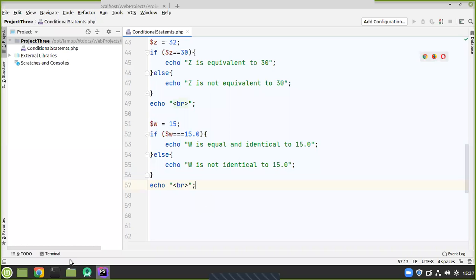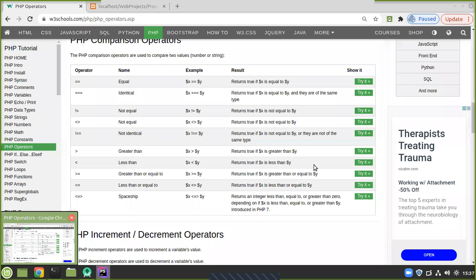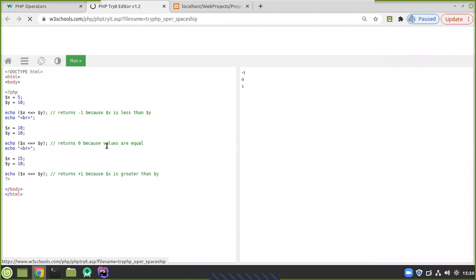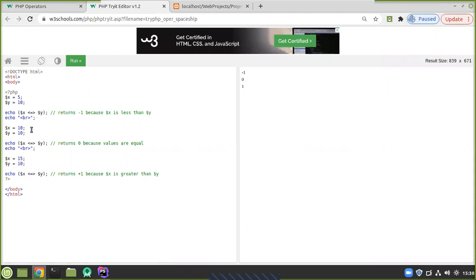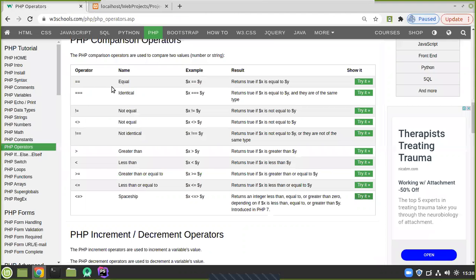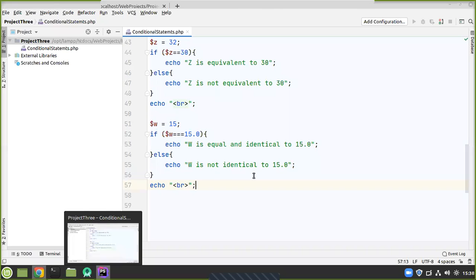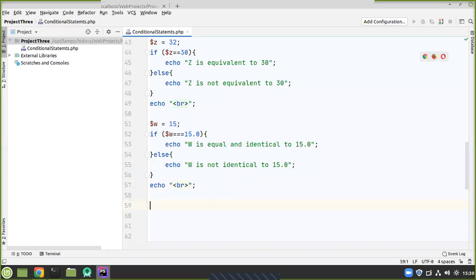Then the spaceship operator. This is how the spaceship operator works, guys. This is even a better way to show you. This is going to return -1 because x is less than y. Let's just do it, guys. Let me not use the web version. So variable i equals maybe 50, variable j equals 60.